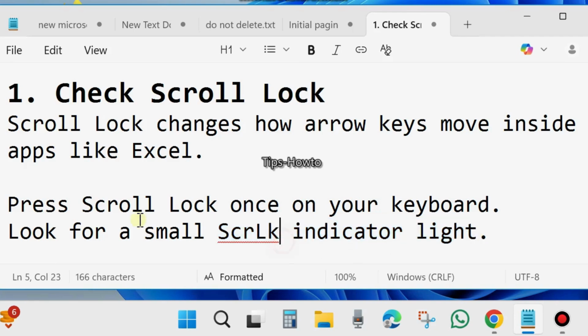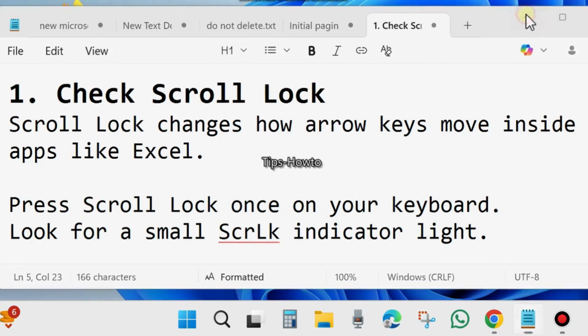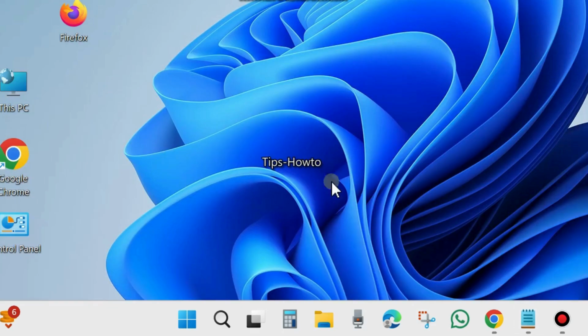So you must ensure that a scroll lock indicator light will turn on and check whether your arrow key on your Windows 11 system is working or not. If not, go to the next fixes.